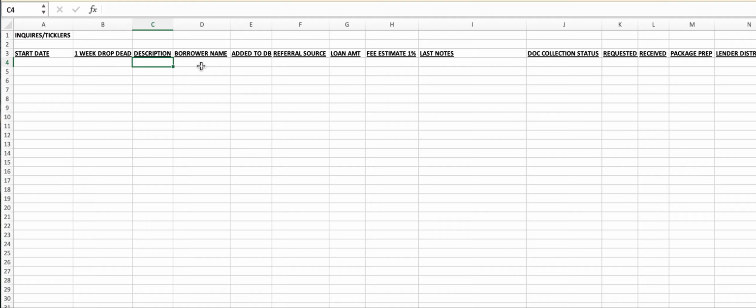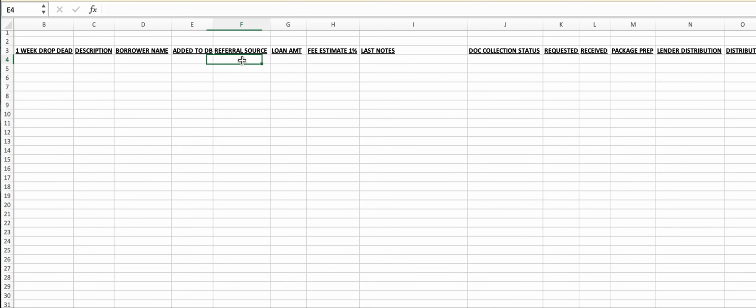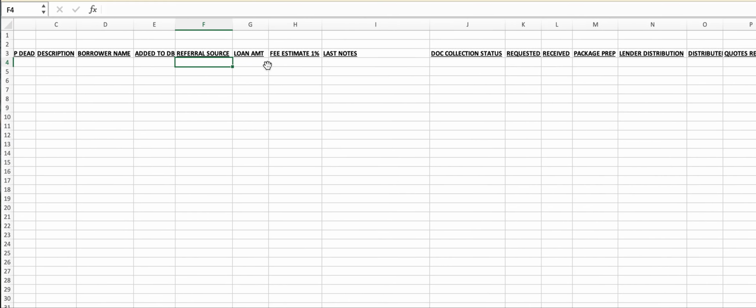So acquisition of apartment complex or refinance of owner-occupied building, something that you'll understand what it is. Here you'll put the borrower name, their individual name. You'll mark here if you've added them to the database so you don't forget. You'll put who referred it or where did you get it from so you can go back and thank them. We always want to do that.